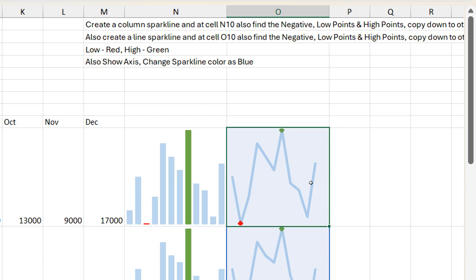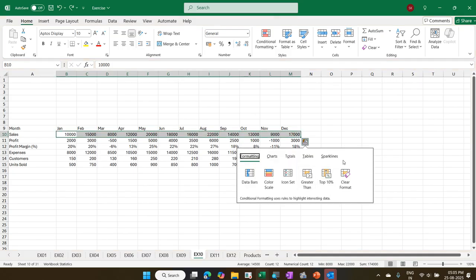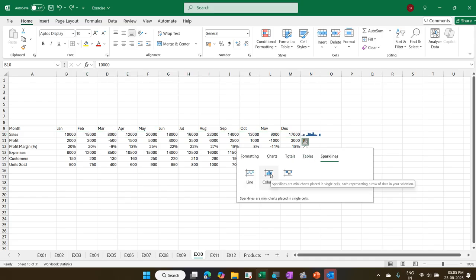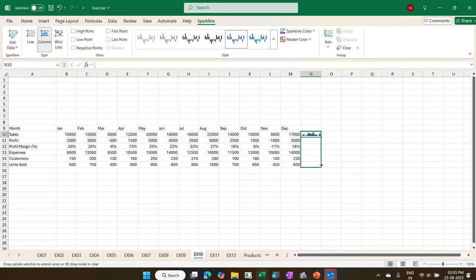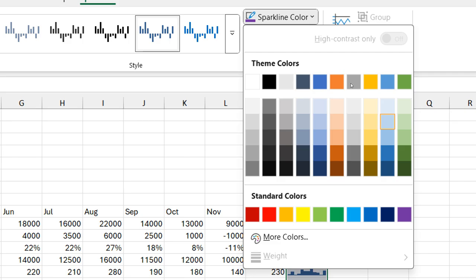Let me do it here. Select the sales values, Control Q. What is the first one? Sparkline, column sparkline. Copy this to the bottom. Then sparkline color, I think it's light blue. Marker color: negative point is red. Marker color: high point is green. One more thing we have to do: axis, show axis. That's all. First sparkline is over.